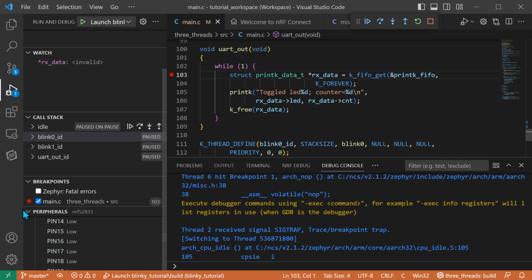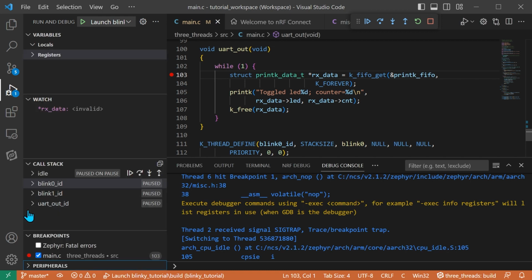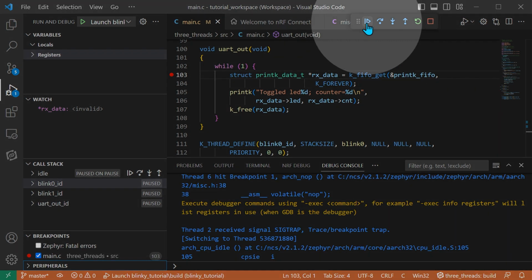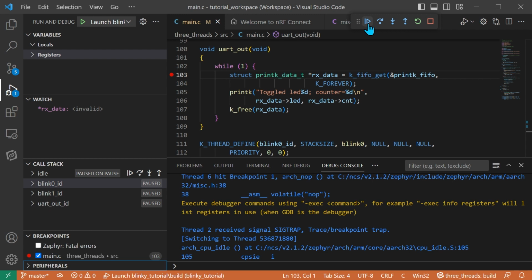Now that we are watching a variable and have set a breakpoint, let's try continuing our debugging. To do that, we click on the little blue play button up in the debugging toolbar here. Here we also find the common debugging tools like continue, step over, step into, step out, restart, and stop.